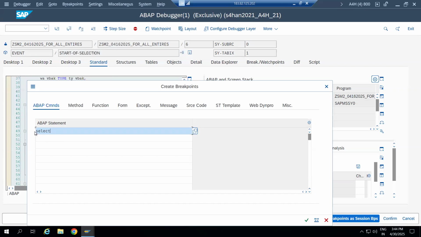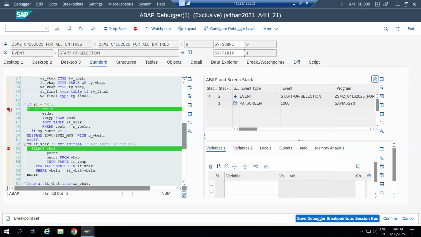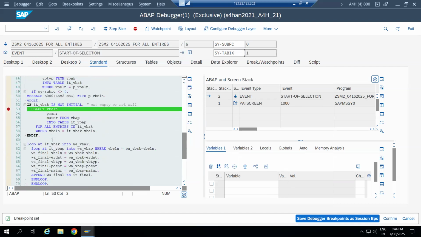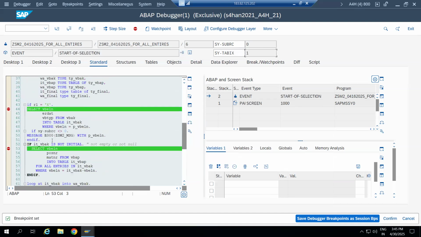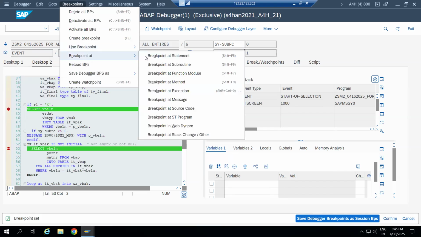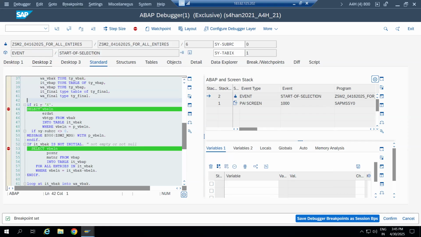So you just need to write the statement, like select, and click on continue. Now see, at the 44th line, one breakpoint is created. At line 53, one breakpoint is created. Only two select queries are used, so that is the reason only two breakpoints are created. I haven't created them manually. I went to breakpoint, then breakpoint at, then breakpoint at statement, and there I gave select. So in this program, wherever a select statement is there, a breakpoint will be created like this.